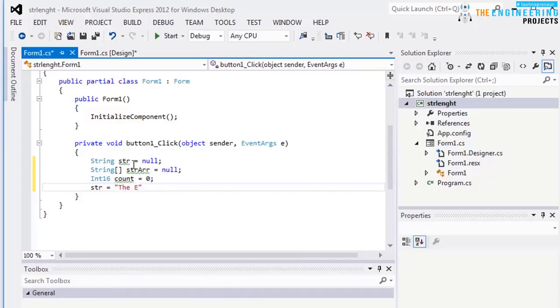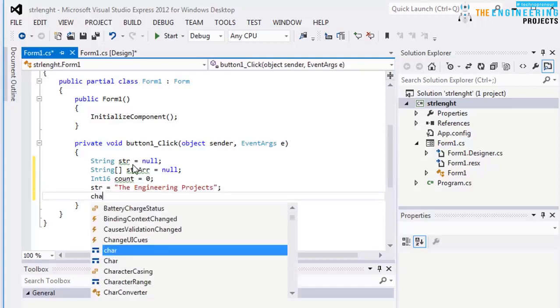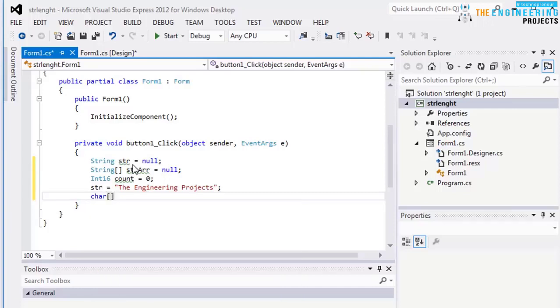then a string value as the engineering projects. Now take a character type array and name it split char, the method by which you want to split any string, and in curly braces I will say when there is a space between any two words, then it will get split into different parts.